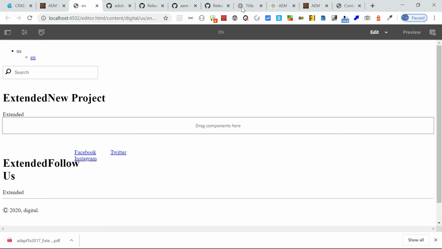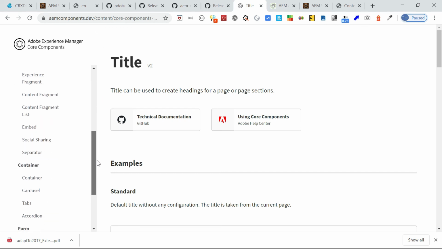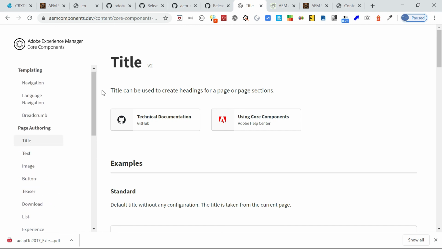So yeah, that's it. Also, another one is there is a website called aemcomponents.dev. This has all the definitions and details on the components. You can refer to this. Let me share some of this detail in the description.